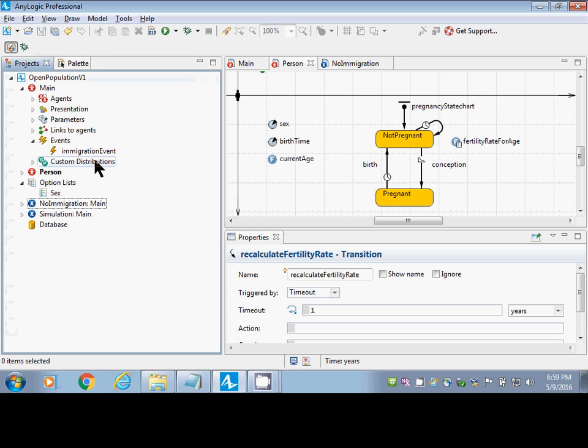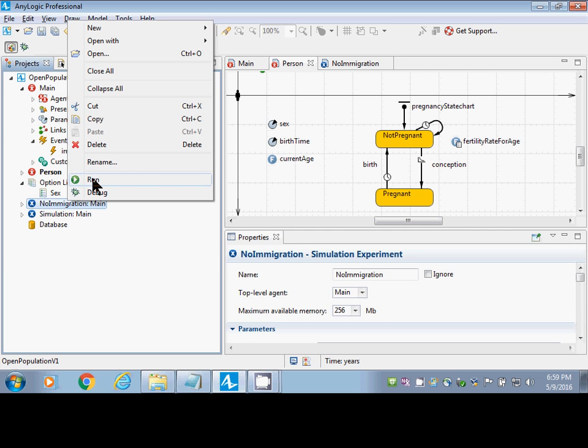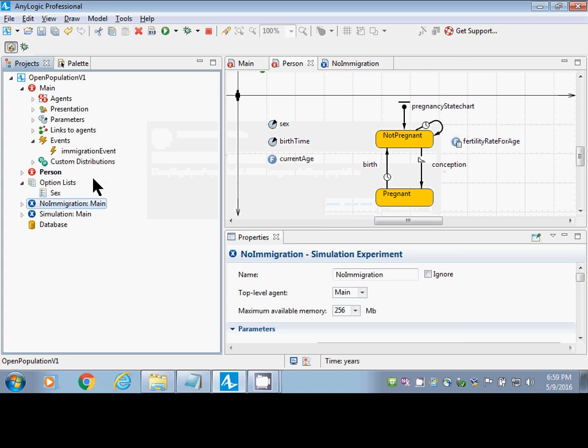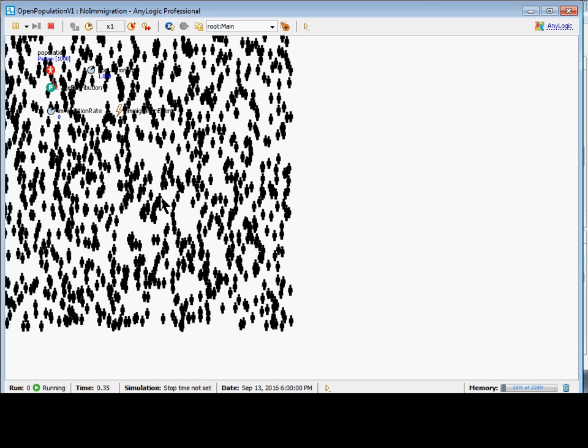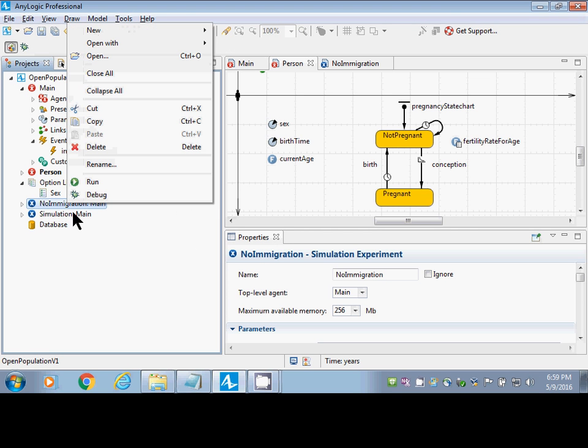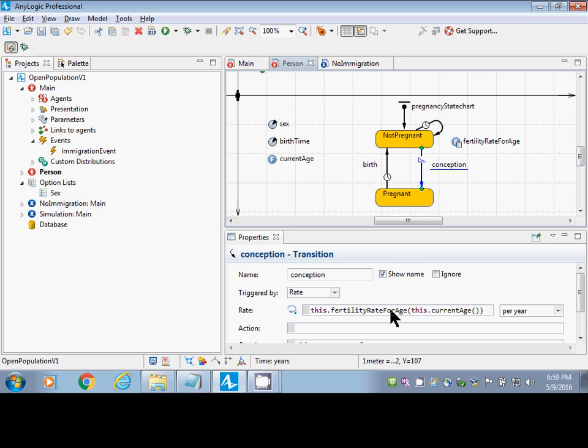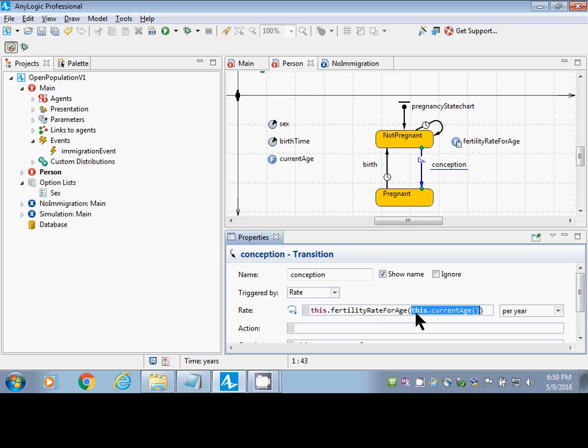Okay, ladies and gentlemen, sorry, now I should go, this is no immigration, and now we should start to see some births. Why? Because before, everyone was starting at age 0, and it was calculated fertility for them, fertility 0, and they retained that fertility forever. They just remained in this non-pregnant state because it had no chance of going. Now that we've put this in, it's going to be re-examining it. As they age, every year it's going to be re-examining this, and eventually their fertility rate will creep up, and they'll be able to get pregnant.